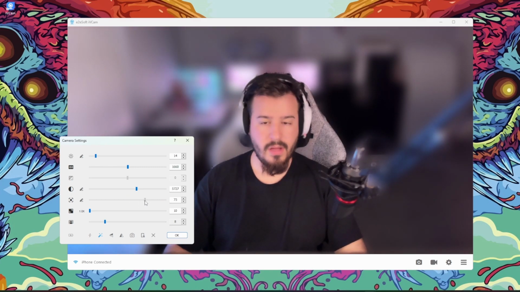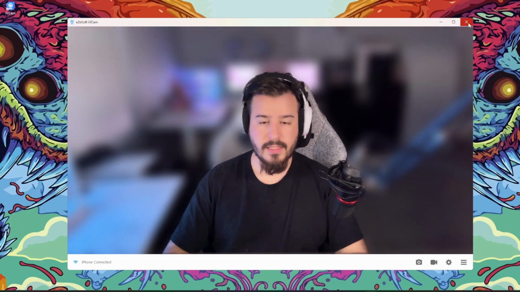Usually you could keep it on automatic. I like keeping it on automatic. This is the white balance. I don't really see a need to adjust that for myself, but you could do that yourself depending on your lighting. And then we click OK. We could exit out of this and it'll still be recording, so don't you worry.